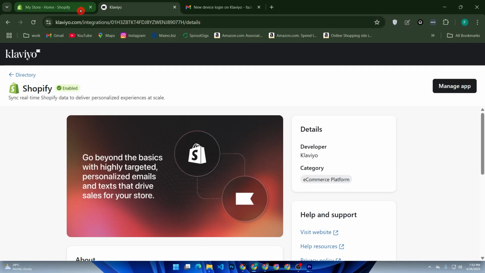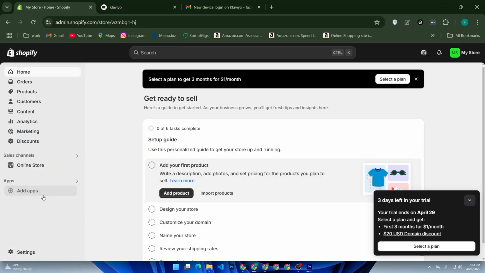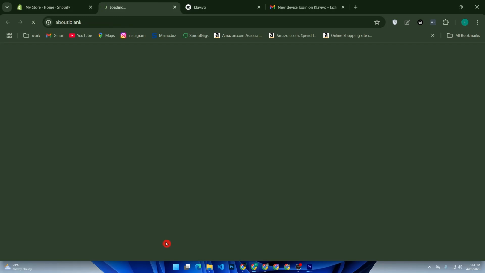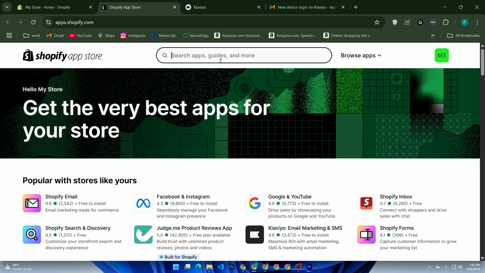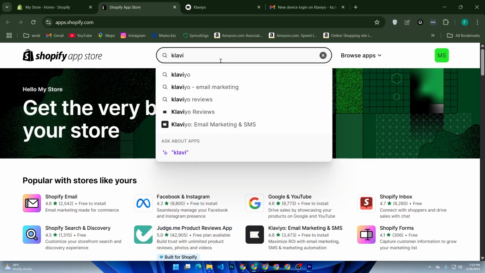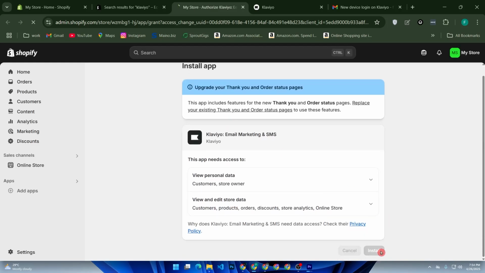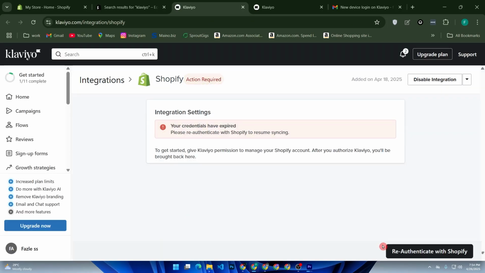Then click connect. Install the Klaviyo app on your Shopify store. If you haven't already, go to Shopify admin dashboard, click add app. Then scroll down and click Shopify app store. Now search for Klaviyo like that, email marketing or SMS, then click install. Make sure you sync customer profiles and email opt-ins automatically.